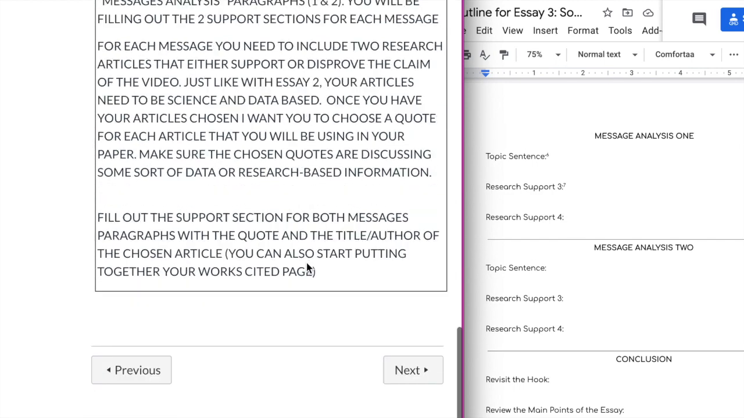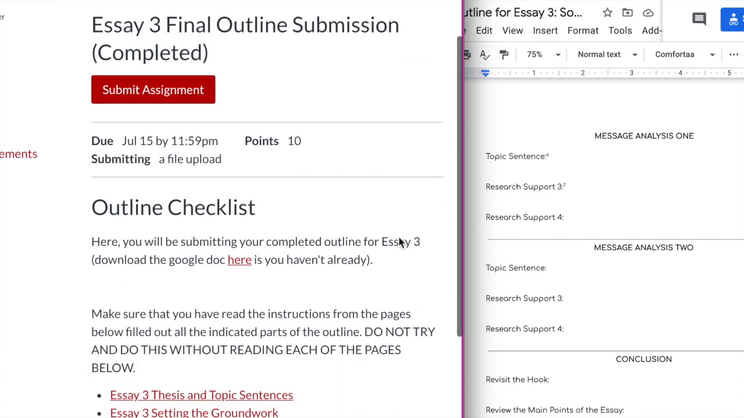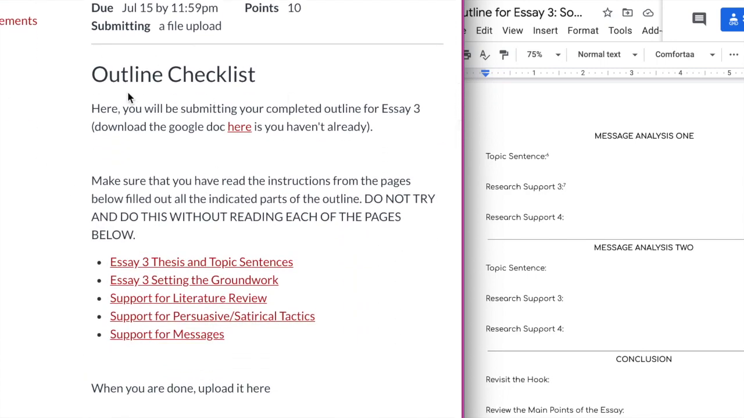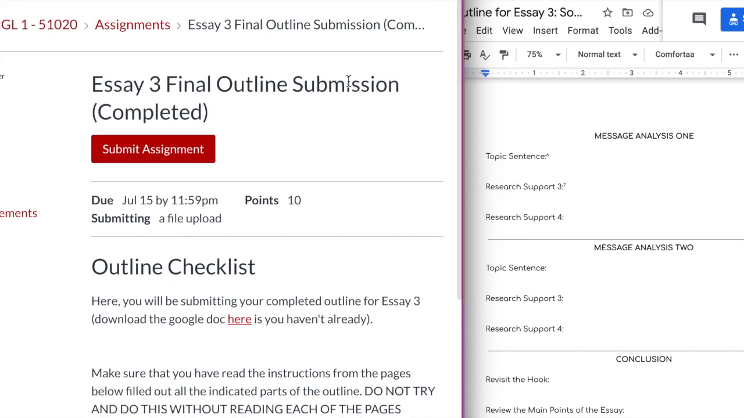And then when you're all done, we're going to go on to the final page. So once you've done all of that, you're going to come to our final outline checklist. Here it's going to take you back through all the different pages to make sure that you haven't missed any. But if you've been doing this in order and you've done it all, at this point, you're good to go. And so once you are ready to submit, you're going to click on Submit Assignment.